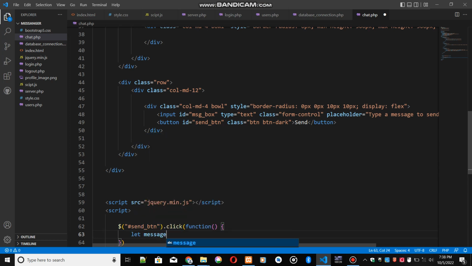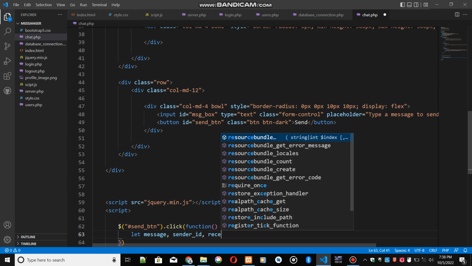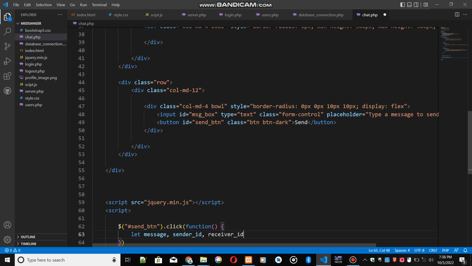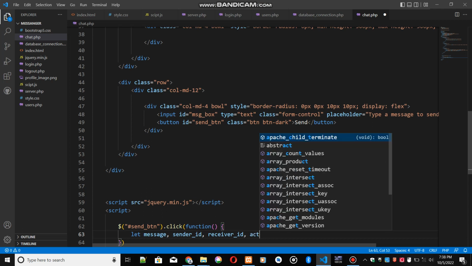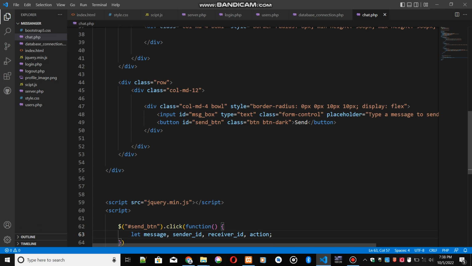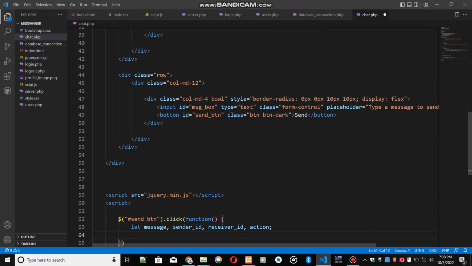So the first variable is the one that is going to be holding our message. The second variable is going to hold our ID as the sender ID. Then the third variable is going to be holding our receiver ID. Then the final variable is going to be holding our action that we are going to send along to the server with this request.